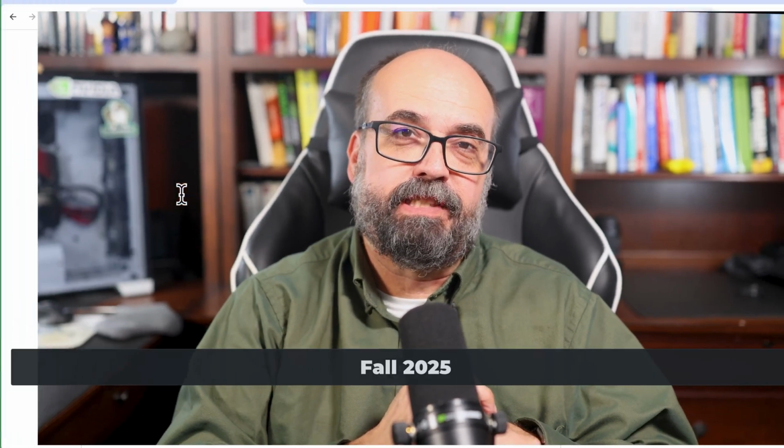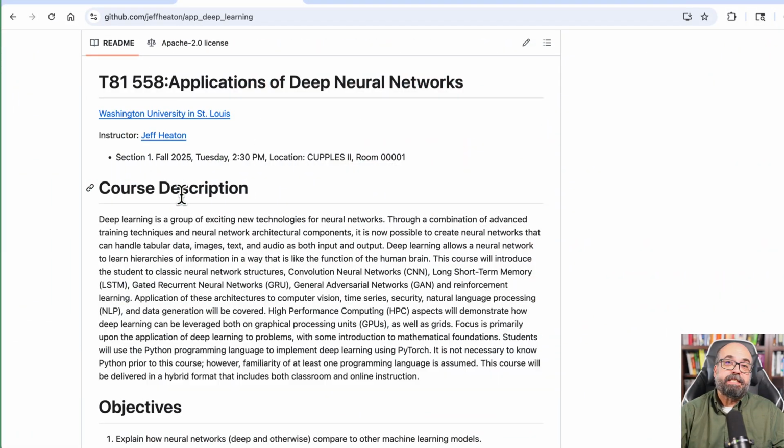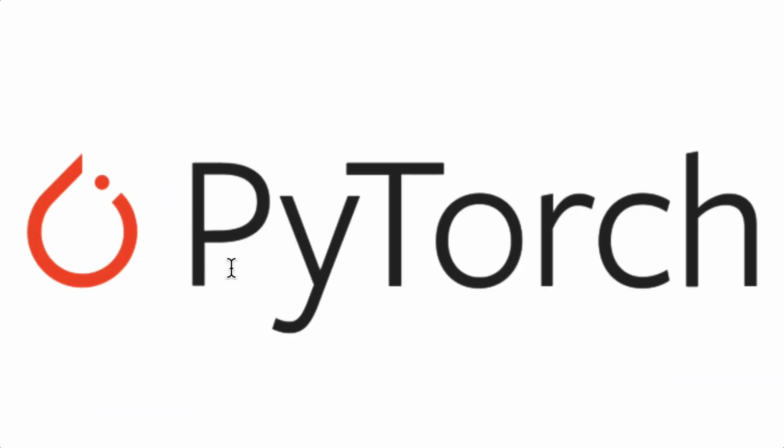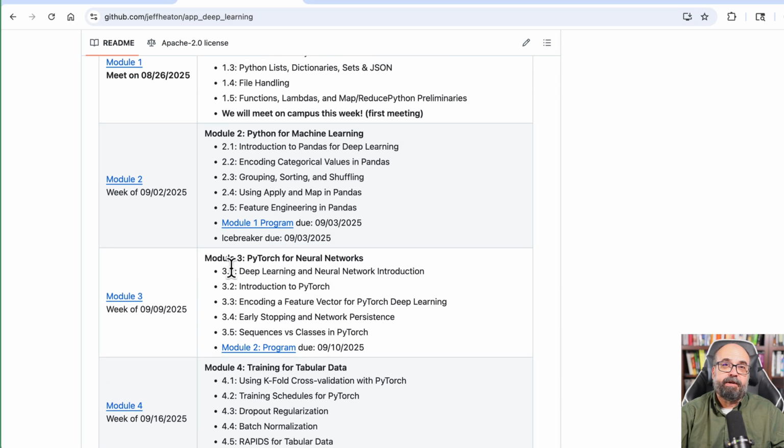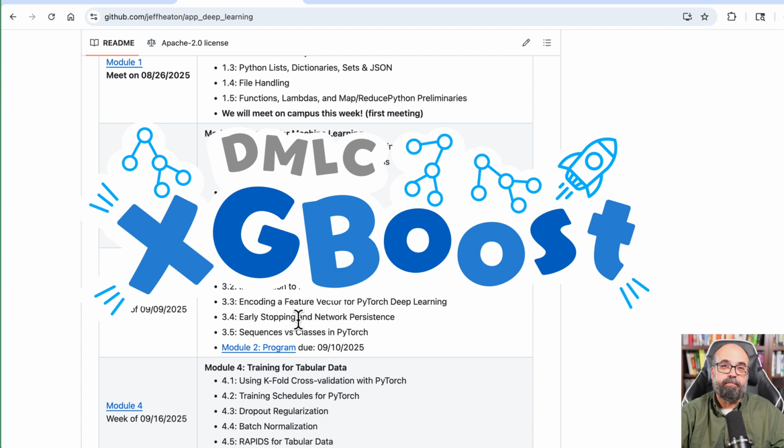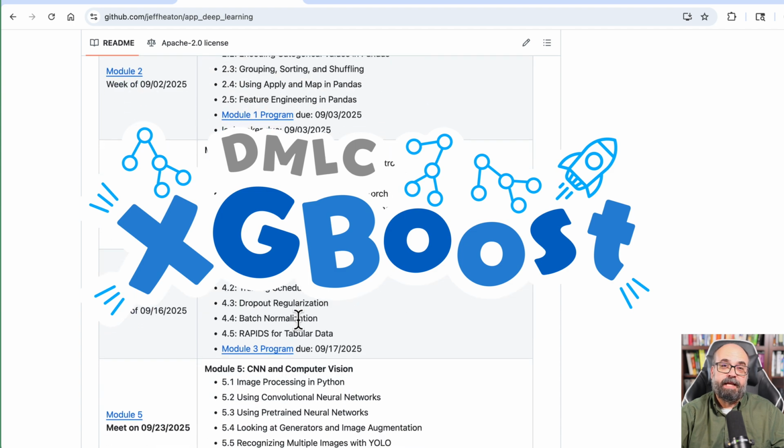Applications of deep neural networks. This is the fall 2025 semester at Washington University. This semester, we're going to take a look at deep learning using PyTorch, and we're going to go through this entire syllabus. We're going to see how to use PyTorch for just regular predictive analytics, though you probably would be better off using gradient boosting for tabular data.